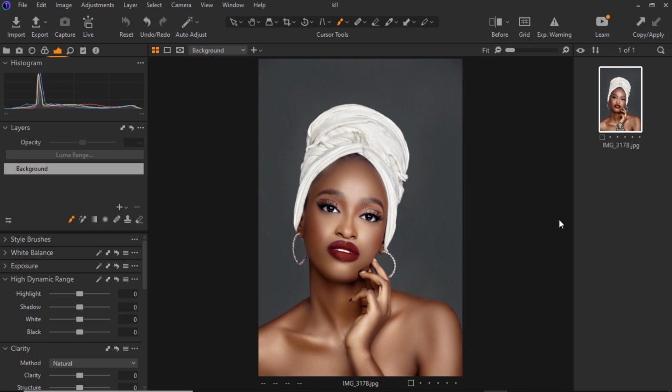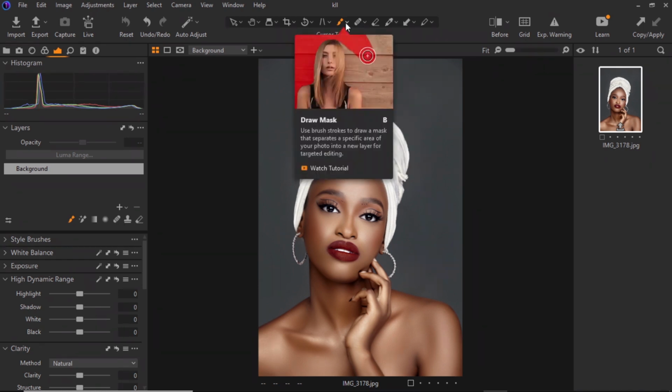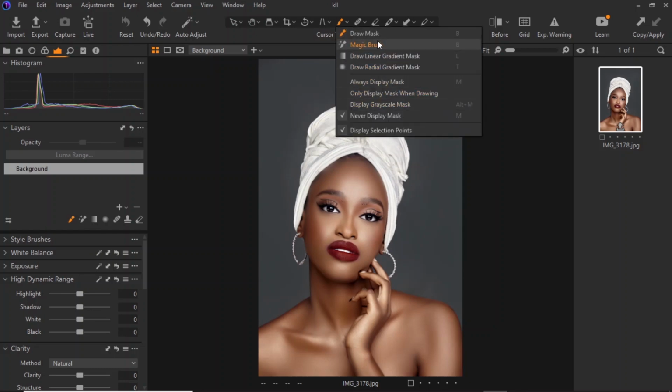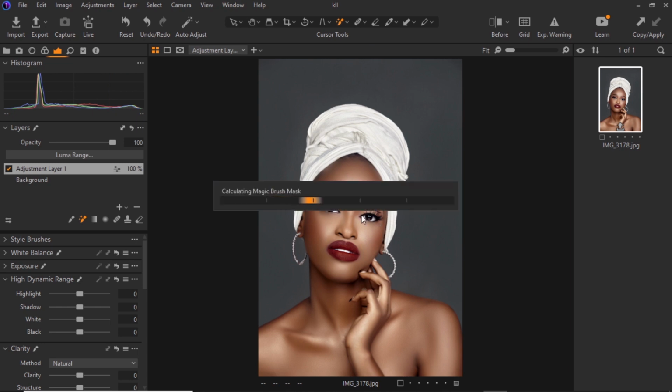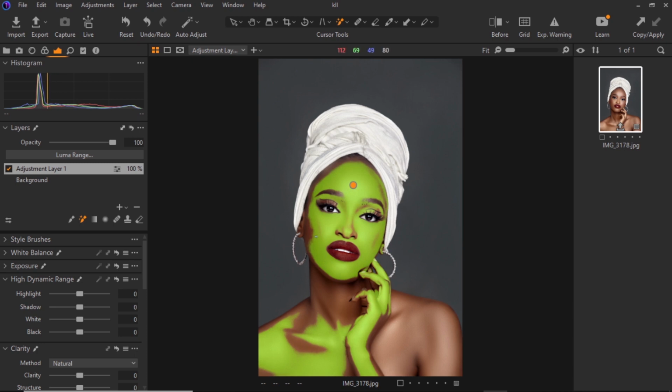Now I moved to Capture One 22 because of one simple reason, because of the magic brush, right? You can click on the magic brush and paint on areas that have similar colors. It's going to calculate and just automatically paint them. So this is one of the reasons I moved. This is like the only reason I moved to version 2022. If not, I'll go with 2021. This makes it very easy to mask, right?